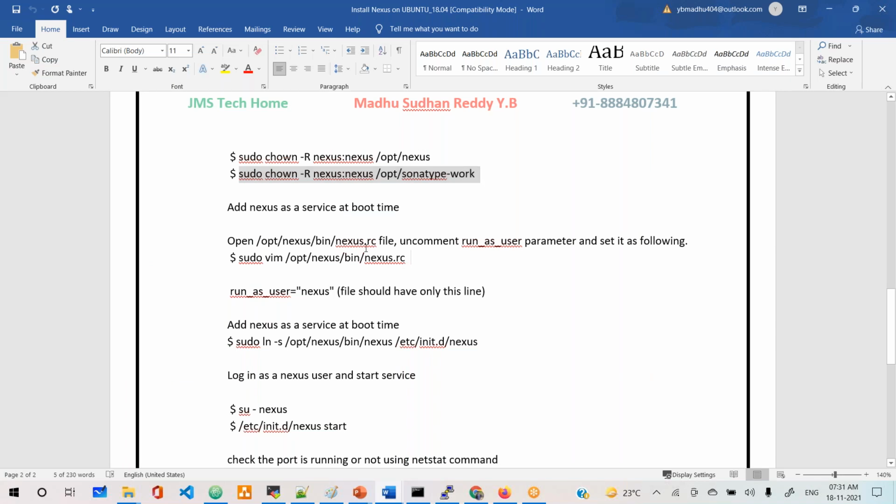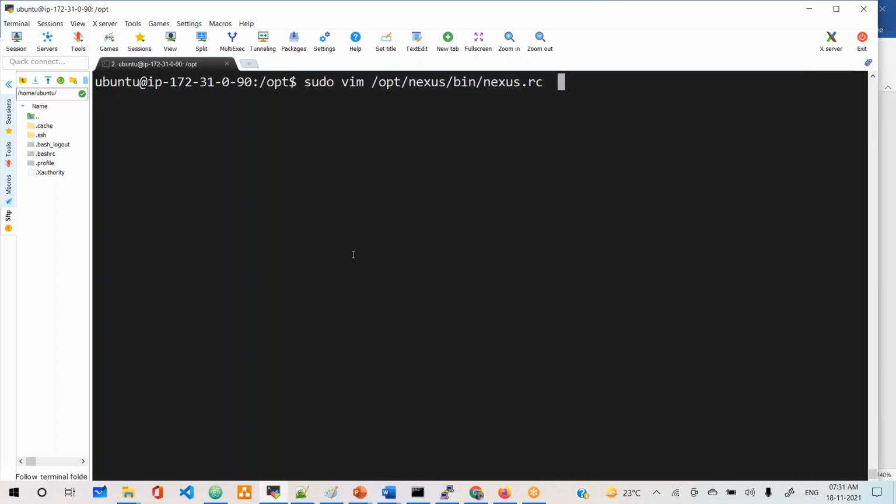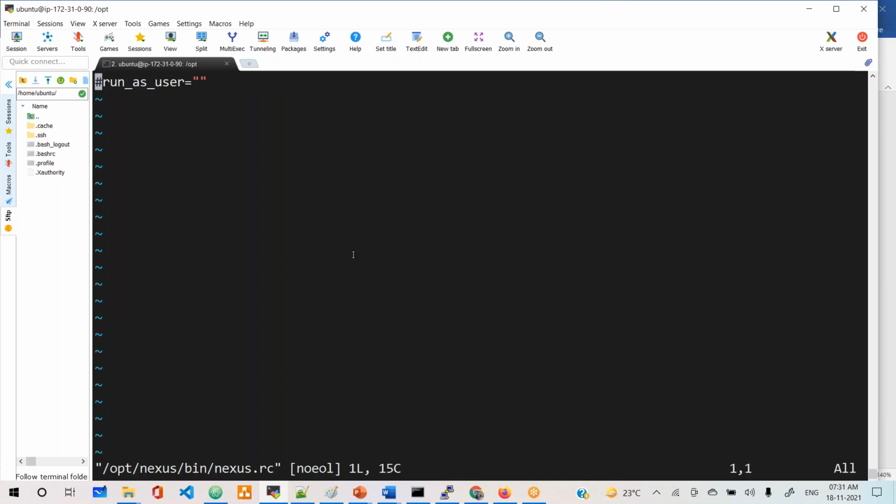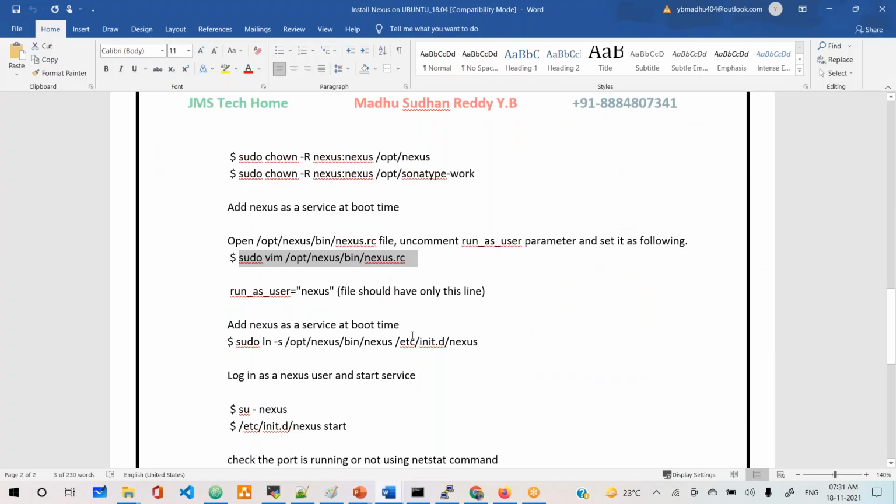Next, this is the one file which we can see, nexus.rc. In this file, whichever user you created, that user we can mention here. I'm saying that the user I created is the Nexus user. I just gave that username here. That is a commented line. I remove the slash and then save the file. You guys already know that.